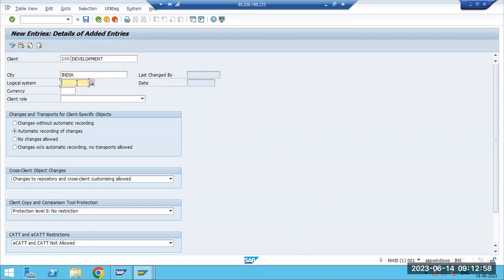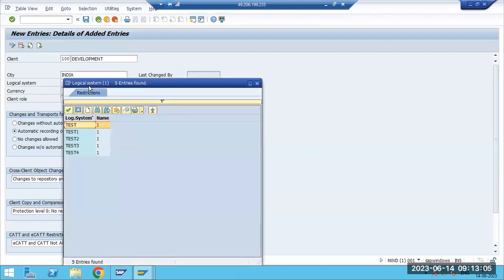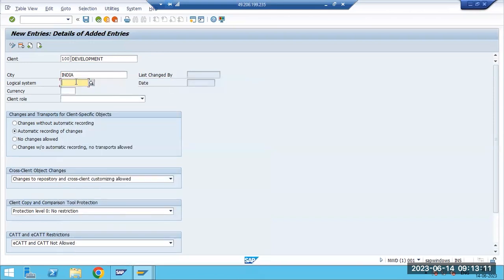So what is the logical system here? We need to deploy the logical systems here, but we don't have any logical systems. What do you mean by logical system here? If you enter it manually, it won't take it out. So before creation of the client, you must define the logical system.